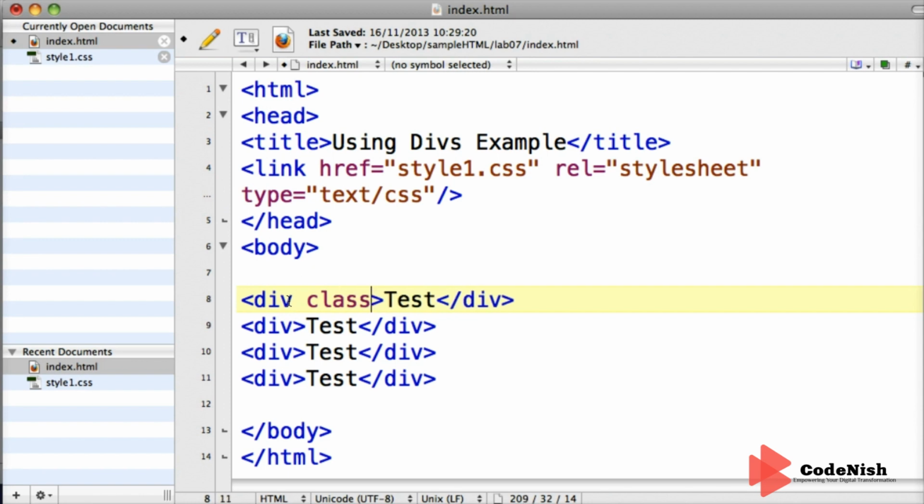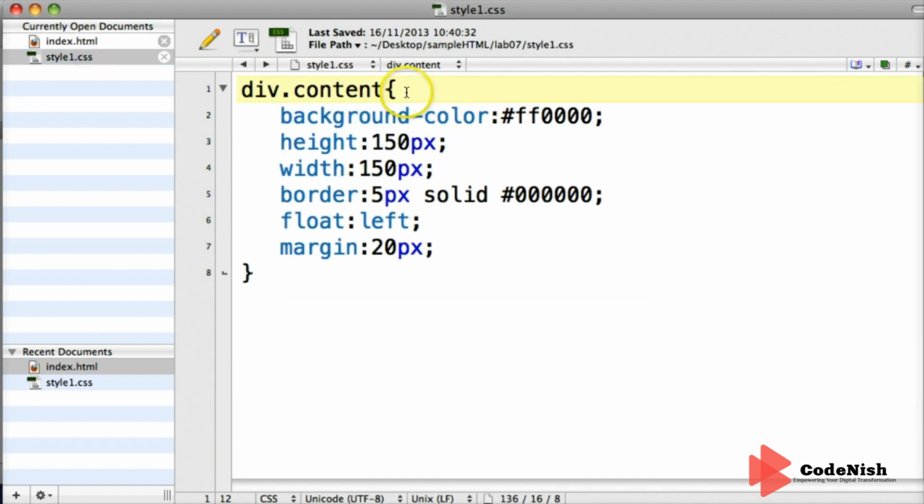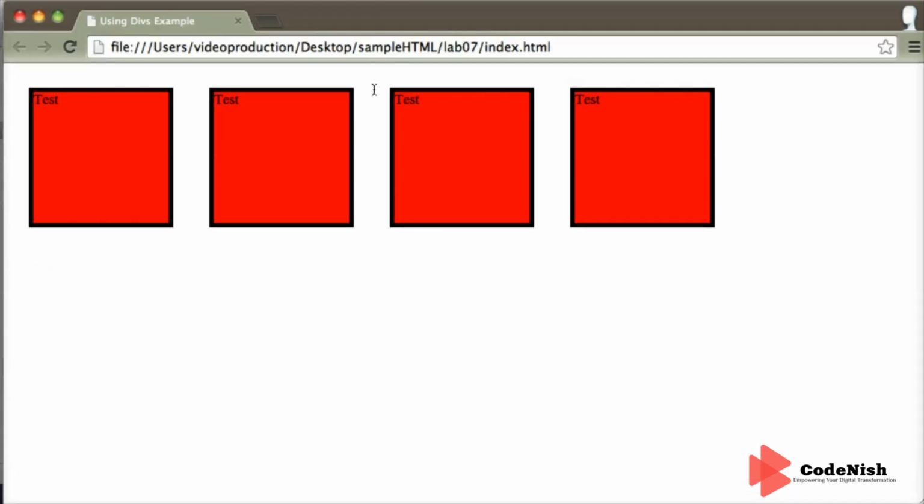So I put in a class attribute in the start tag of each of these divs and call it content. I'm labeling them all content, so they will all still pick up on those rules. So I copy that there, there, and there. That's fine. All of those divs now are of class content, and they should pick up on any rules that have .content as the class. So going back to my browser, nothing has actually changed when I refresh that.